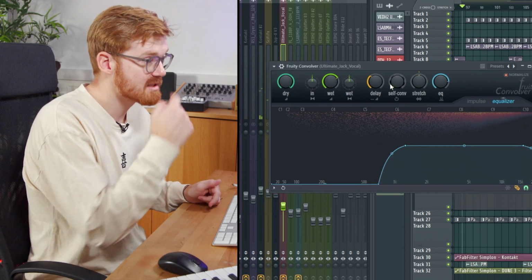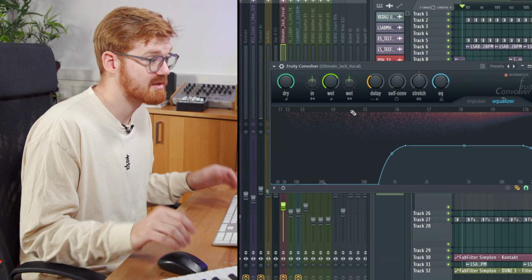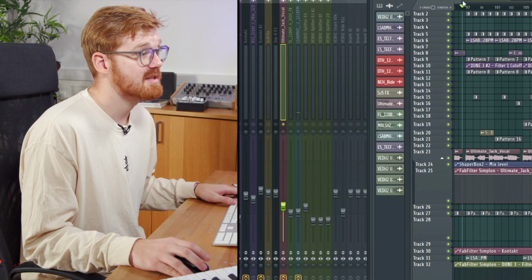So now we're using this convolution reverb to really put this vocal in a space. So let's listen to it in the track.